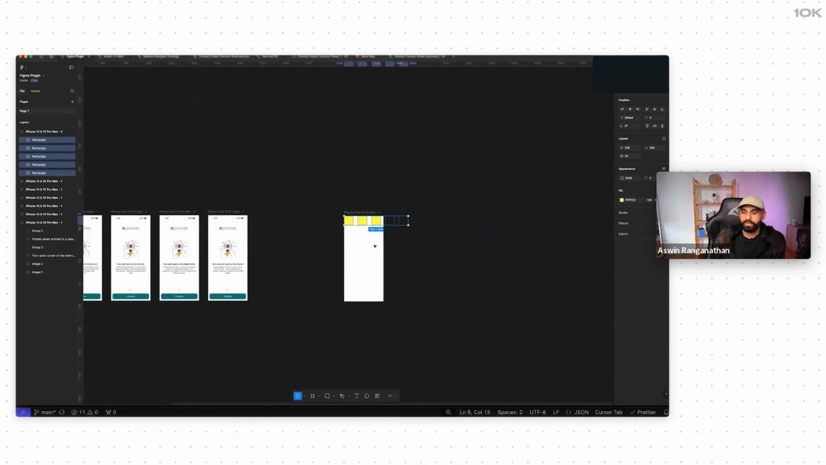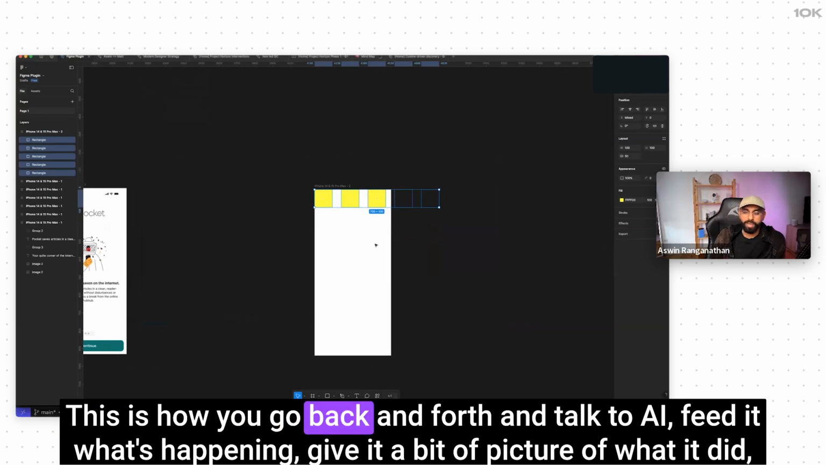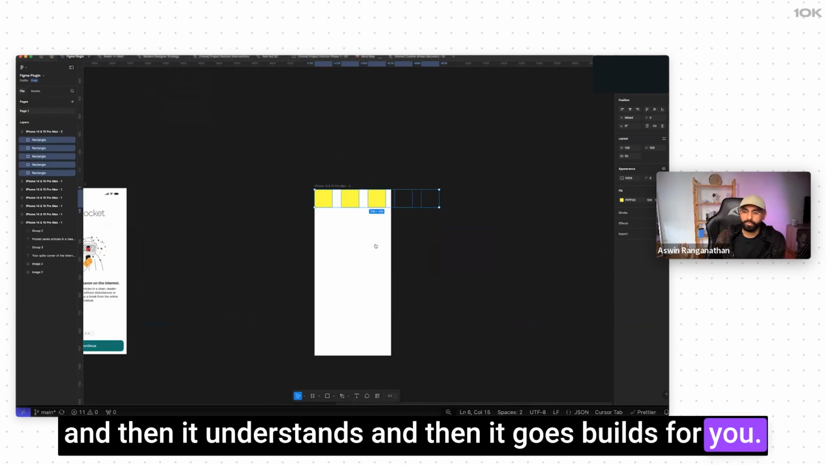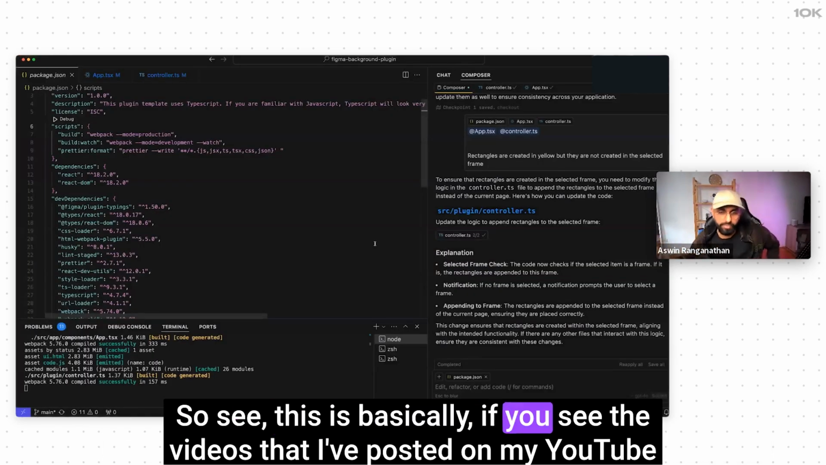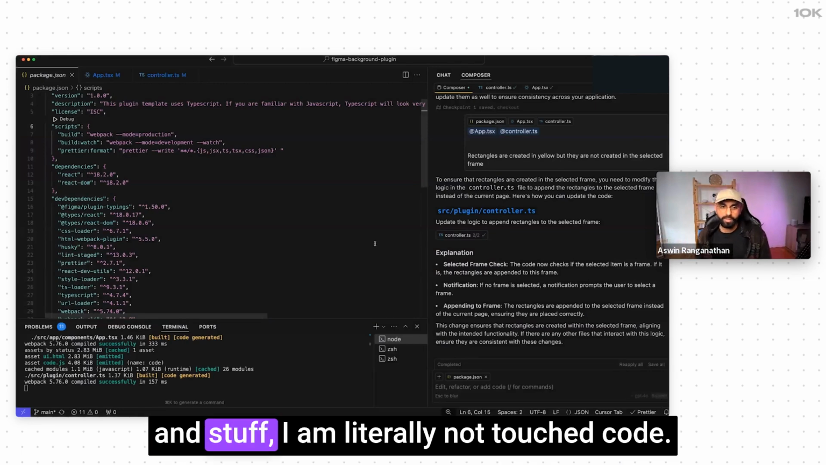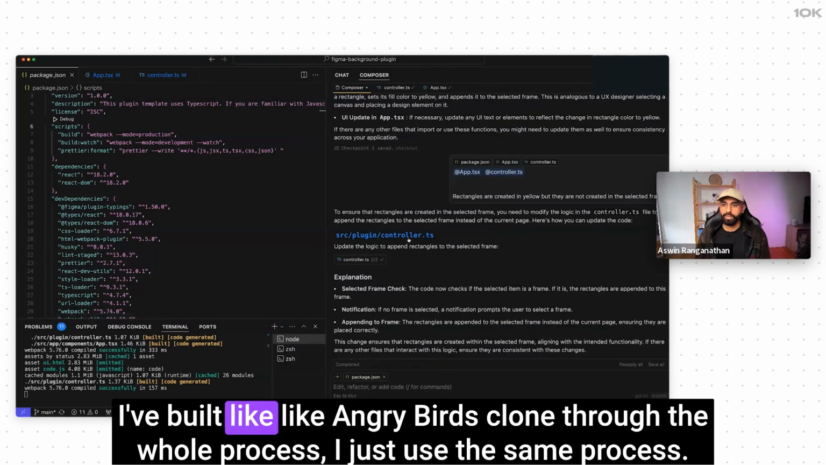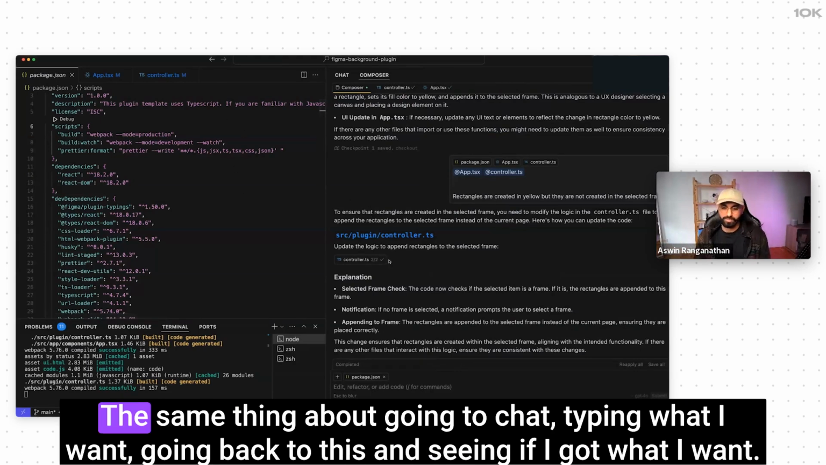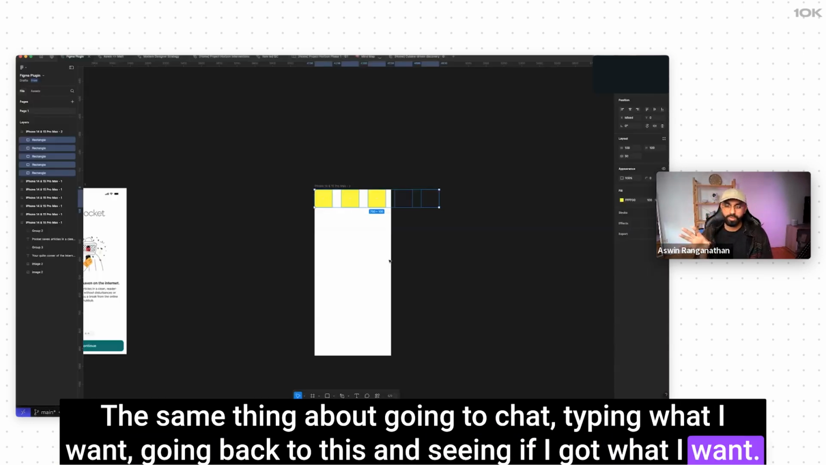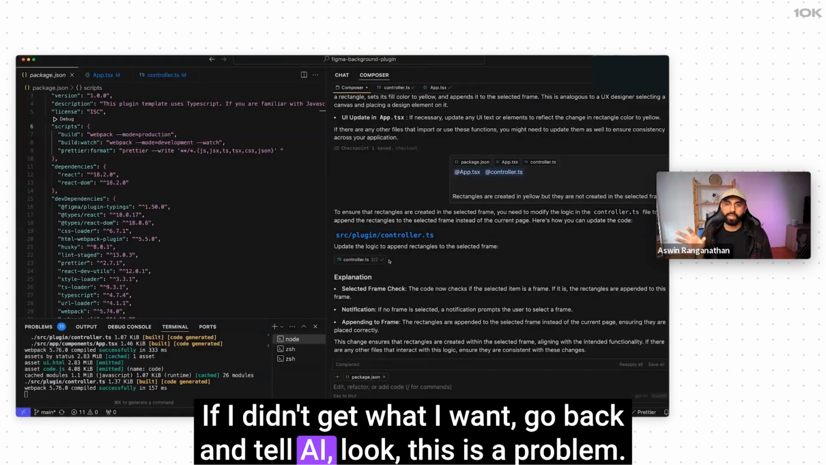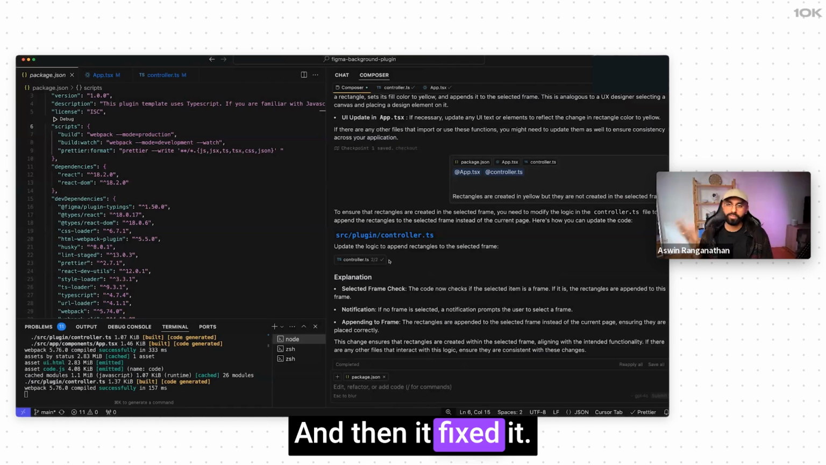See, it worked. So this is how you go back and forth and talk to AI, feed it what's happening, give it a bit of a picture of what it did, and then it understands and builds for you. If you see the videos that I've posted on my YouTube and elsewhere, I've literally not touched code. This is everything that I've built. I've built a chessboard. I've built an Angry Birds clone. Through the whole process, I just use the same process: going to chat, typing what I want, going back to this and seeing if I got what I want. If I didn't, I go back and tell AI, look, this is a problem, fix this, and then it fixed it.